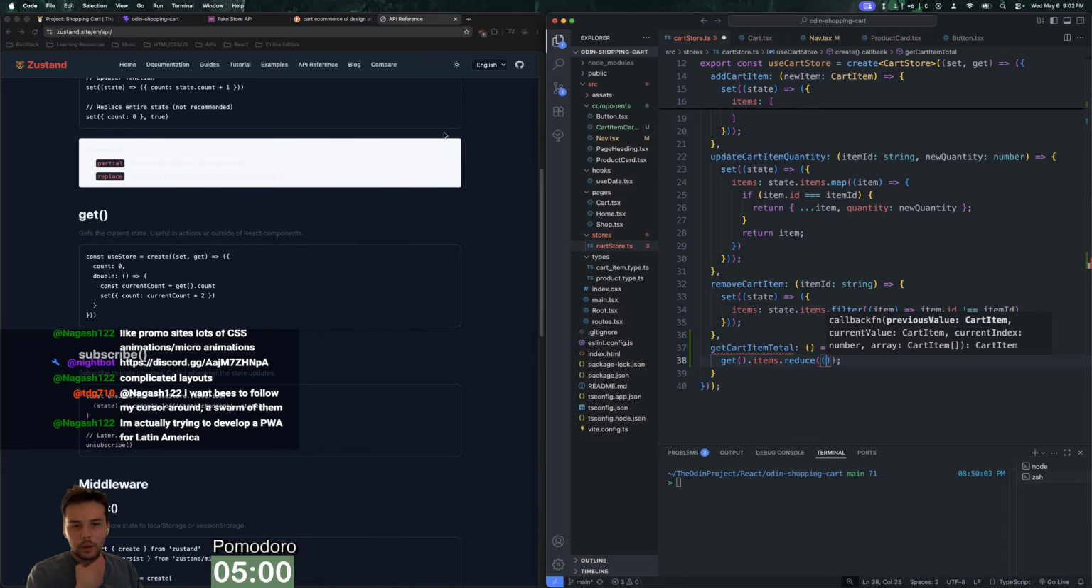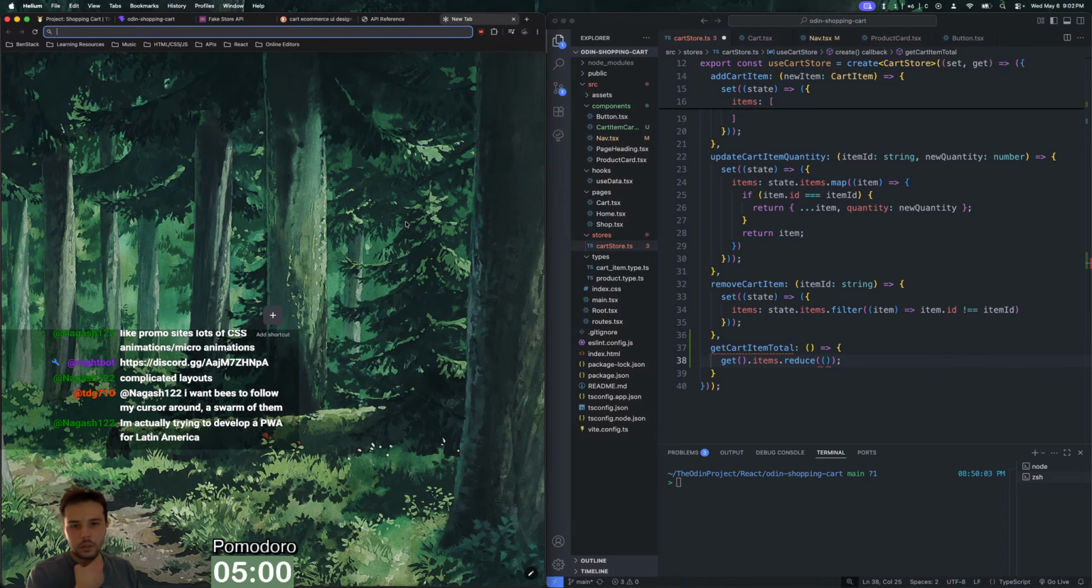You're actually trying to develop a PWA for Latin America? I'm not sure what PWA stands for.